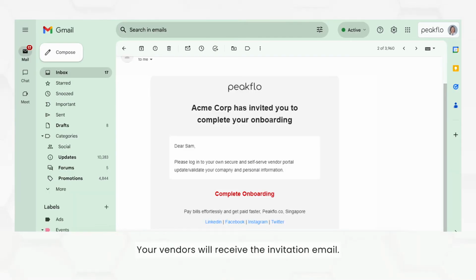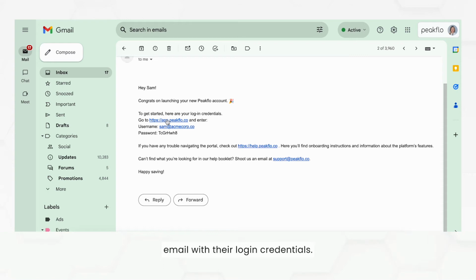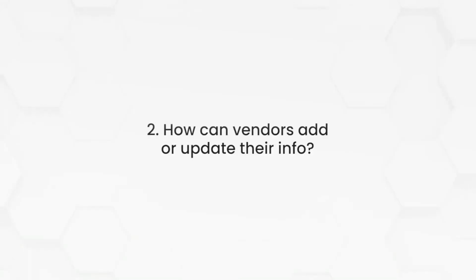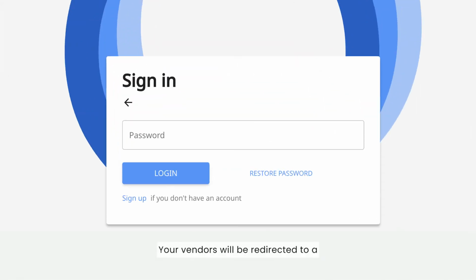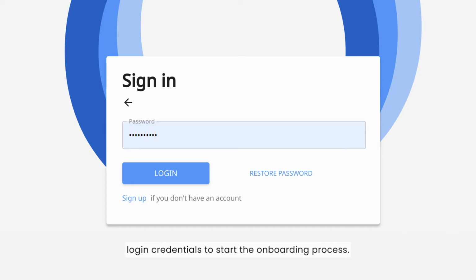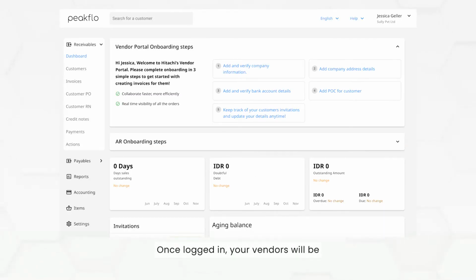Your vendors will receive the invitation email. They will also receive another email with their login credentials. Your vendors will be redirected to a login page where they can enter their login credentials to start the onboarding process. Once logged in, your vendors will be redirected to the vendor onboarding dashboard.